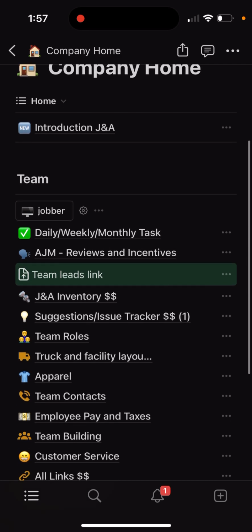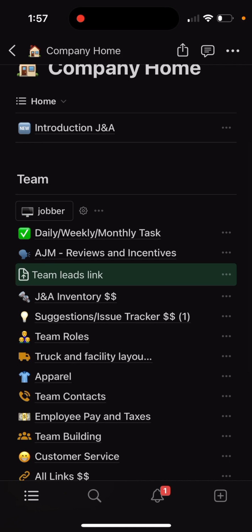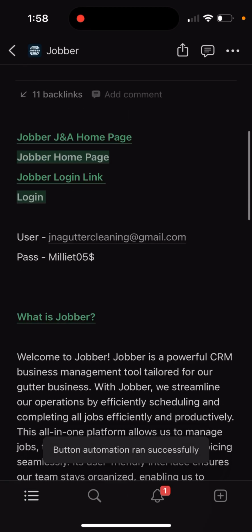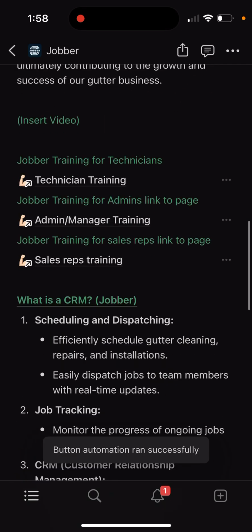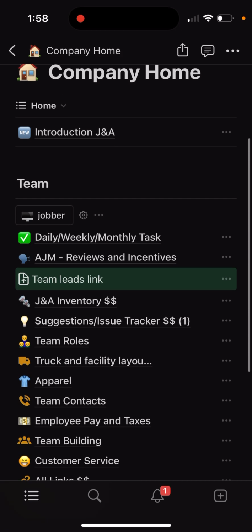After you do that, you can take a look down here. It says team. So on the top, you have this little link right here for Jobber. Again, Jobber is how you would take a look at any jobs you're doing for today, track your hours. There's a completely separate video on that. So that's just a link to there. So if you click on this, you can see right here, link, what is Jobber, things like that.